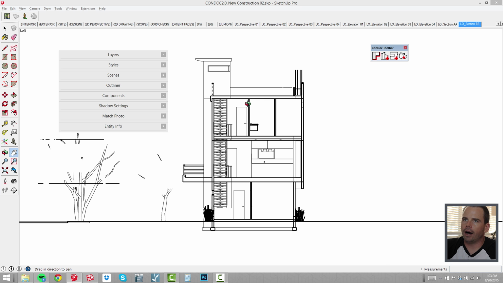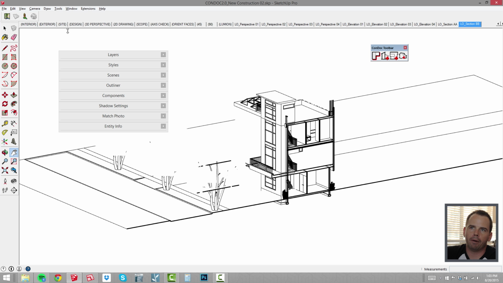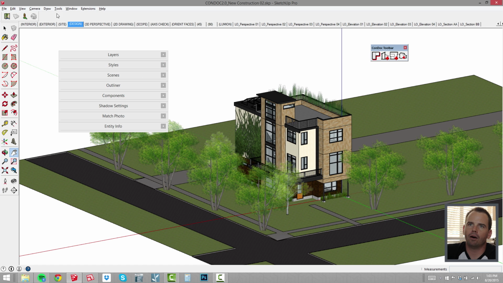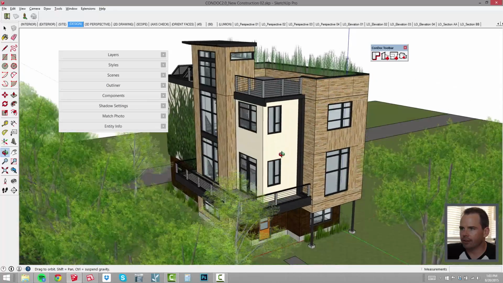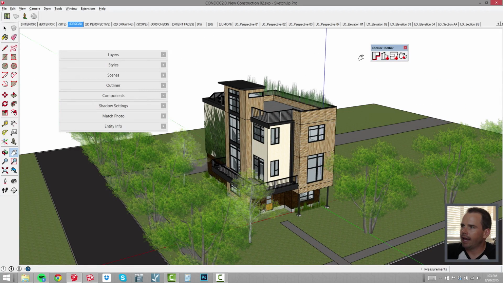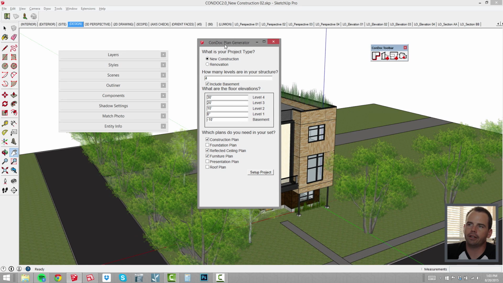As usual, I would go back to my design tab, and we'll go to camera perspective. That way we can see what's going on in the model, and we're going to launch our plan generator. So when we do that, this is really the project setup window. And the right time to run the plan generator is really whenever you know the answers to these questions.